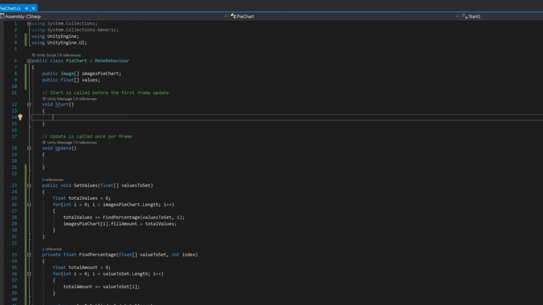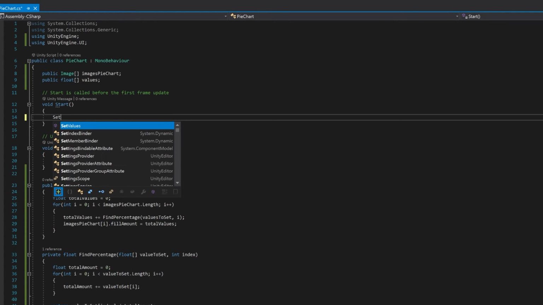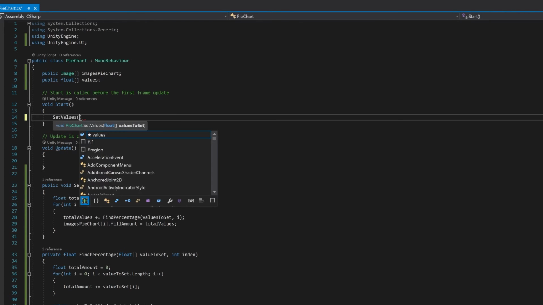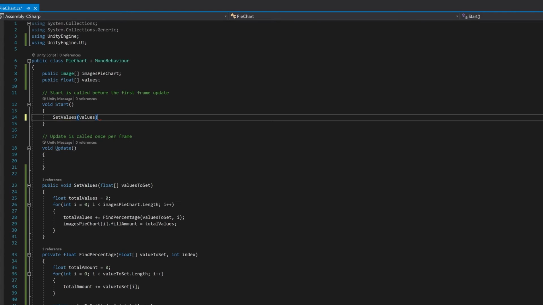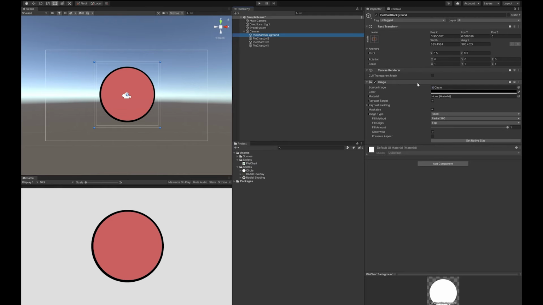We also have to call our setValues function in the start. And let's just send it those values that we're going to create in the SIDS script. And now let's go to Unity and check this works after saving. Now I'm just going to put the script onto the background.